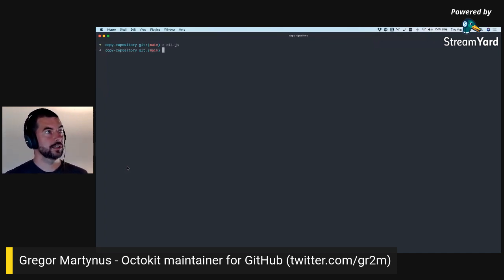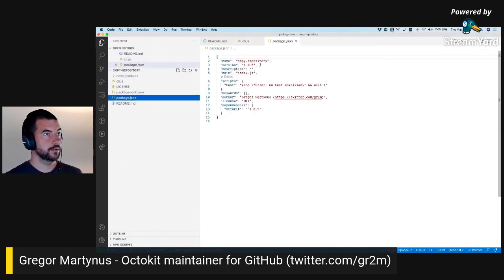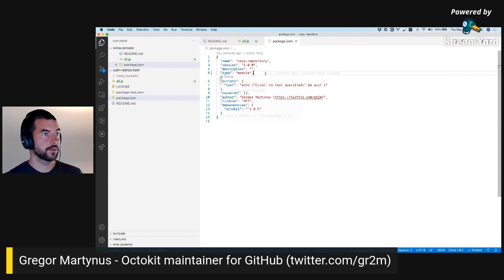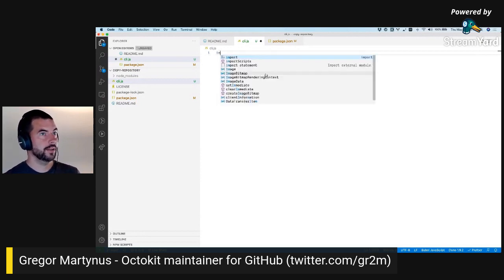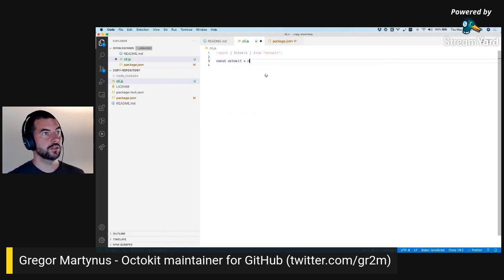So let's call it CLI.js, and I will make this a module, because when I use a module, I can use top-level async await, which is really helpful. So I don't require, instead I import Octokit from Octokit, and then const octokit is new Octokit with my GitHub token. Okay, let's just check that this works.